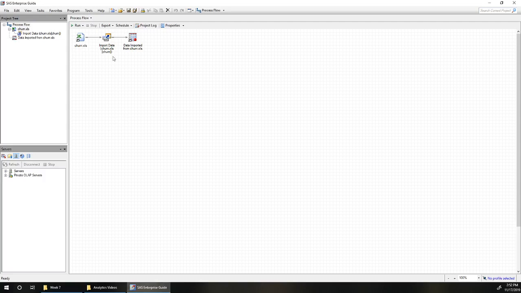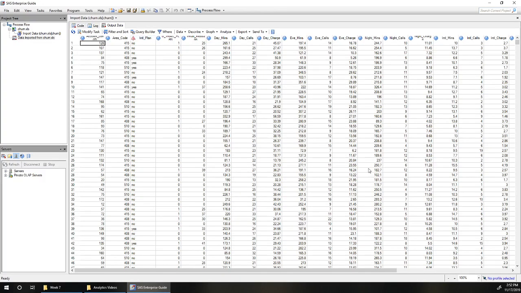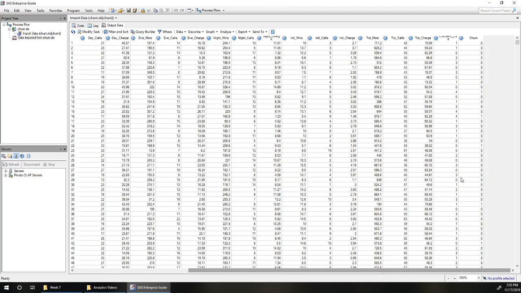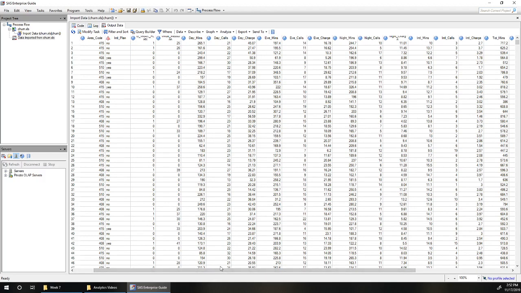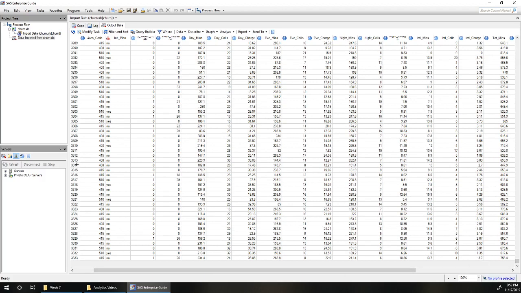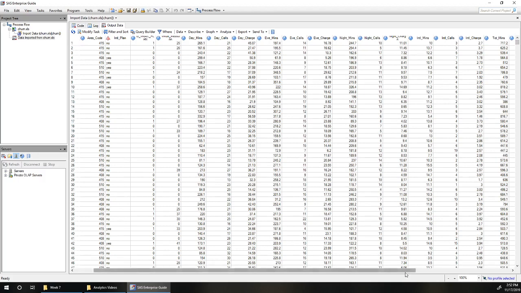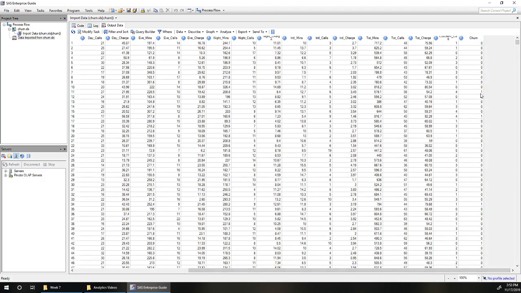Okay, so let's take a first look at our churn data. We've got a pretty big data set here. It looks like maybe about 20 different variables, and 3,333 observations from memory. Yeah, 3,333 observations of people who either churn, that's a 1, or don't churn, a 0. So churning here is leaving our company, leaving our cell phone company.